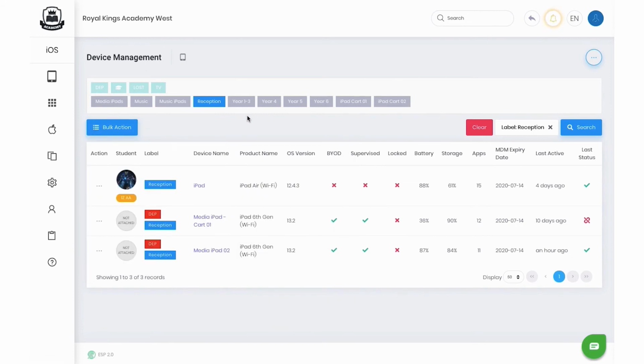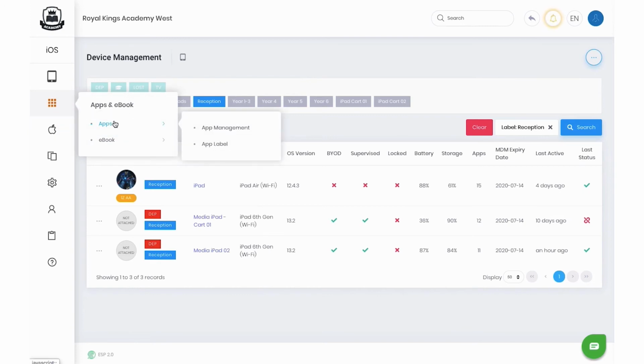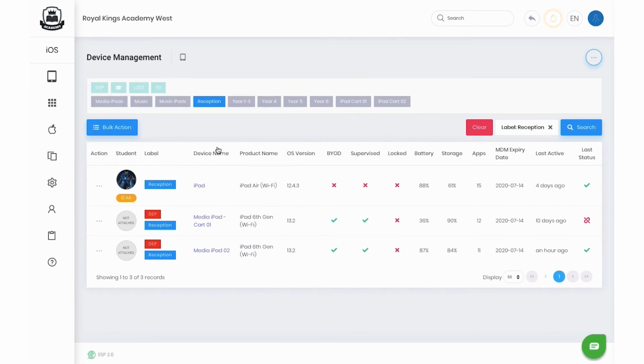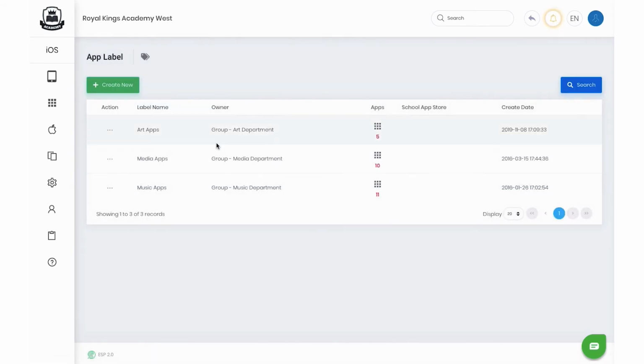Next, we can look at app labels. So these are device labels. So if you like, these are ways of grouping the devices. If we look at the app label, we're looking at grouping the apps. So if we look here under the app label, we can look at app management and the app labels. First of all, let's look at the labels that have been created.